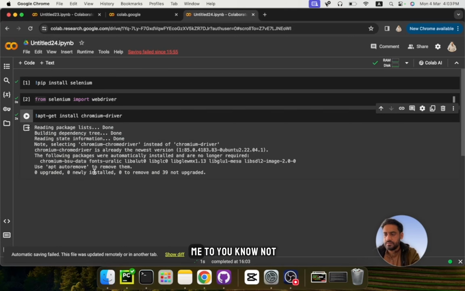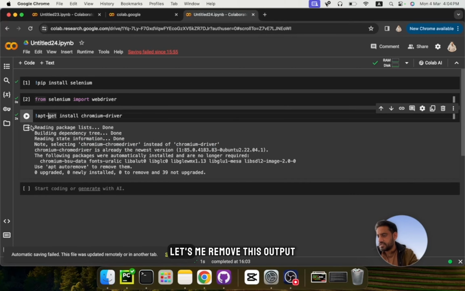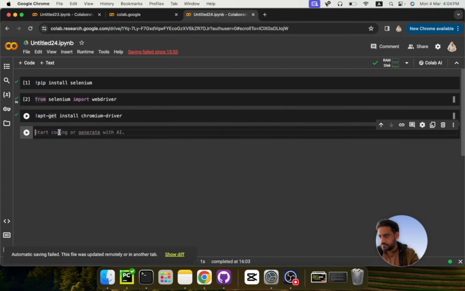It's going to recommend me a note about chromium-chromedriver, but if you simply do chromium-driver, it's going to work as well for now. Maybe in later updates it is going to enforce that, but right now we are getting this note. Now let's move on to the next cell. Let me remove this output. All right, now let's create our driver.